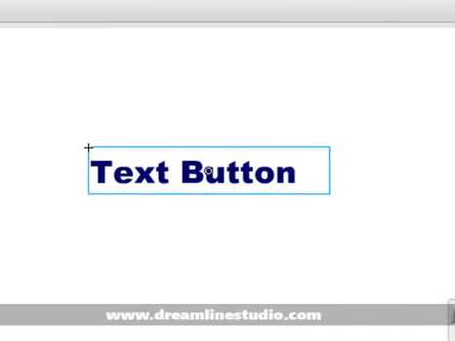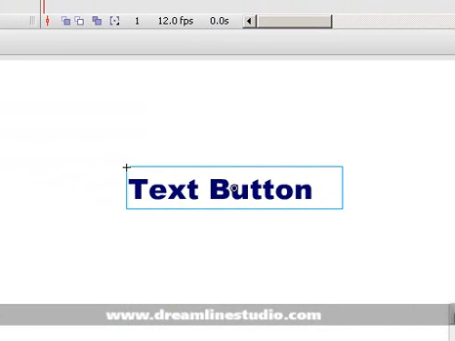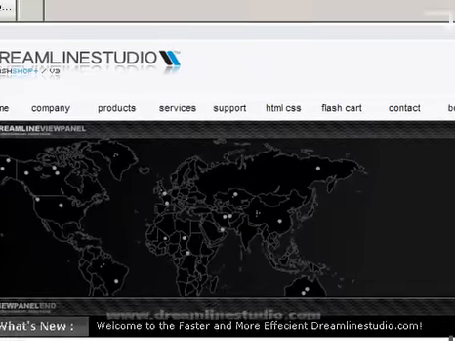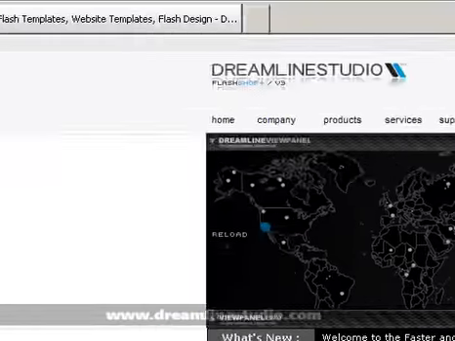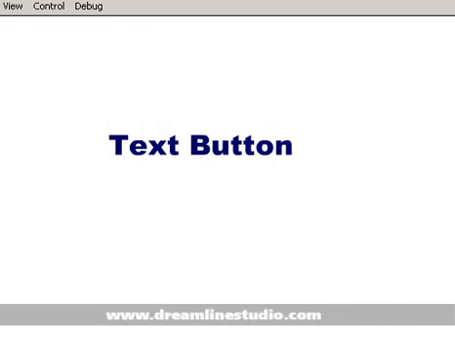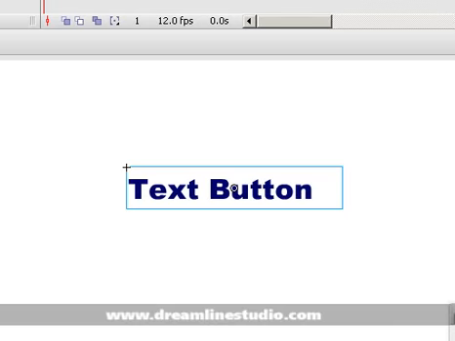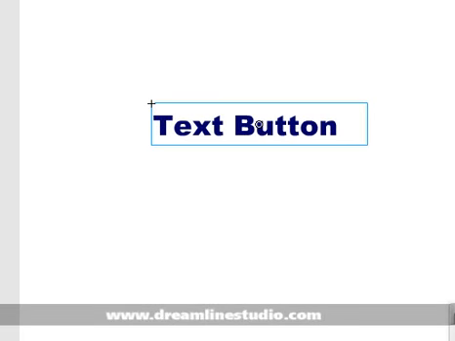Now let's test it. Control, test movie. Here's my button with my newly found action attached to it. I clicked on it, and there we go, DreamlandStudio.com. Not bad. Okay, now I'm going to show you really quickly how to create a button just using a shape, in case you don't know.